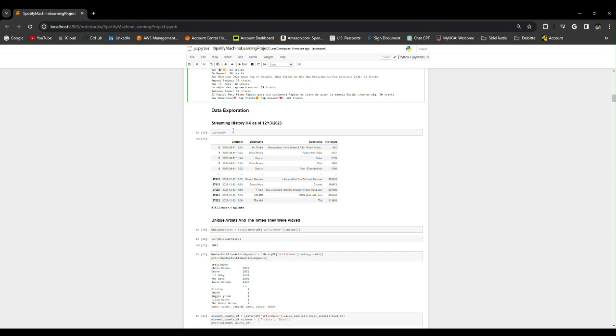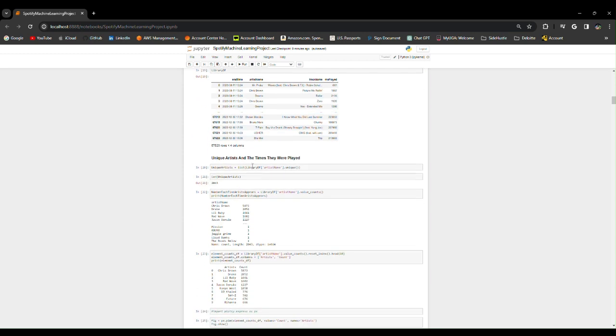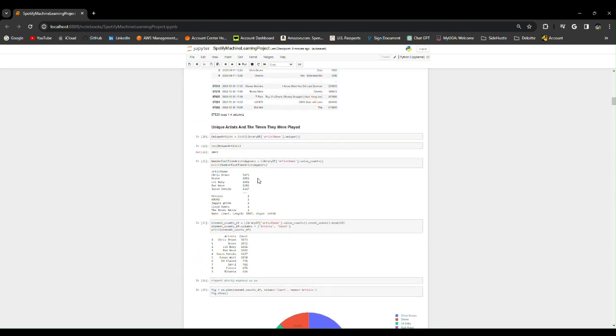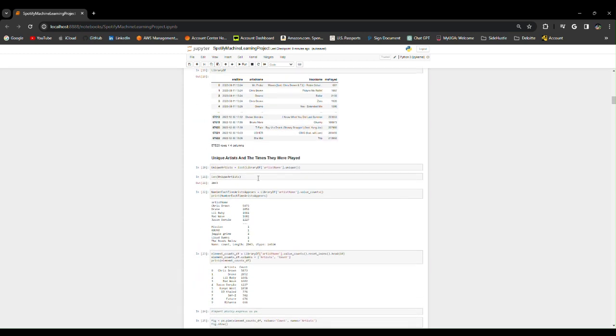So now we come to my, I don't know why I named it library data frame, but this is my streaming history data frame. All concatenated, all nice and neat, all ready to be analyzed. So right here is kind of the way that I like to do my data analysis. For example, I want to see how many unique artists I streamed this year, and I streamed 2,043 unique artists. And this is what I like to do.